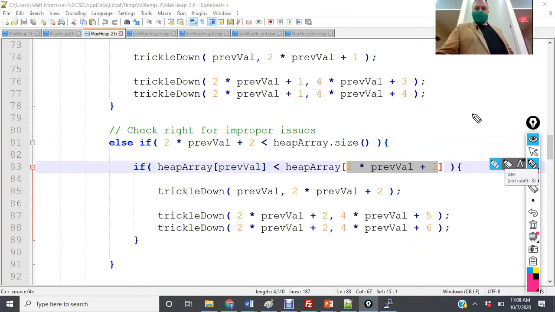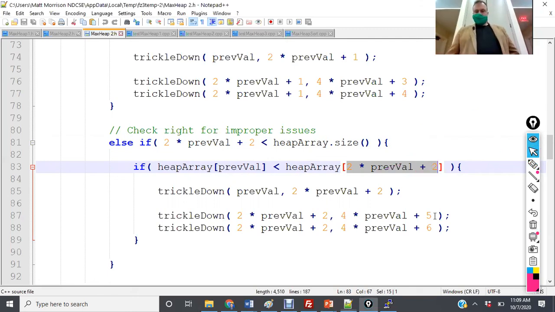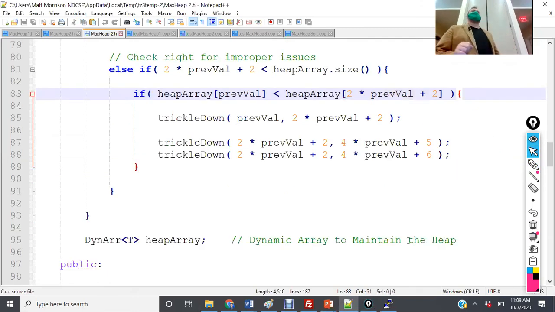We have 0, 1, 2, 3, 4, 5, 6, 7, and 8. So 2 times the value plus 2 is going to give me the right child that I want to look for. So first I check to make sure that we actually have an element there. And then I want to check and trickle it down. All right, does everybody understand that?